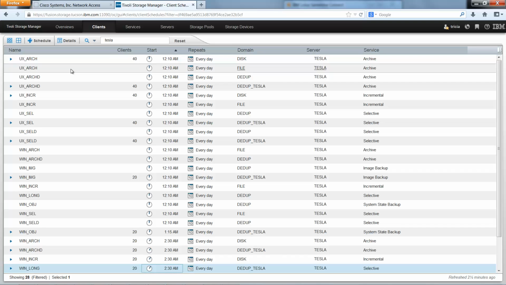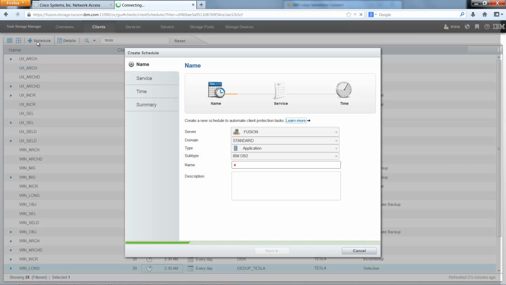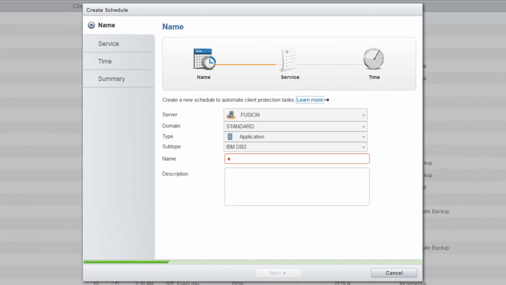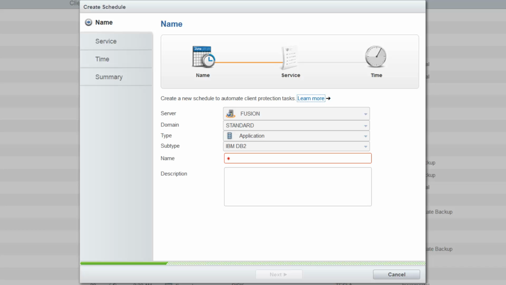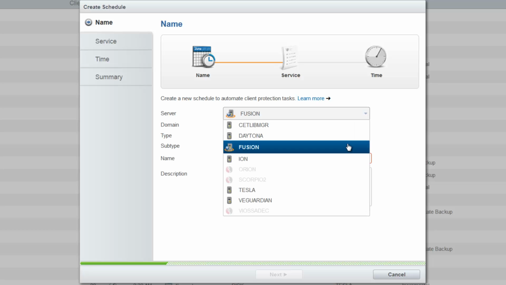If you want to create a new schedule, simply click on Plus Schedule, and a wizard will pop up that will walk you through setting up a client schedule. The nice thing about this wizard is it hides a lot of the complexity of setting up a schedule.